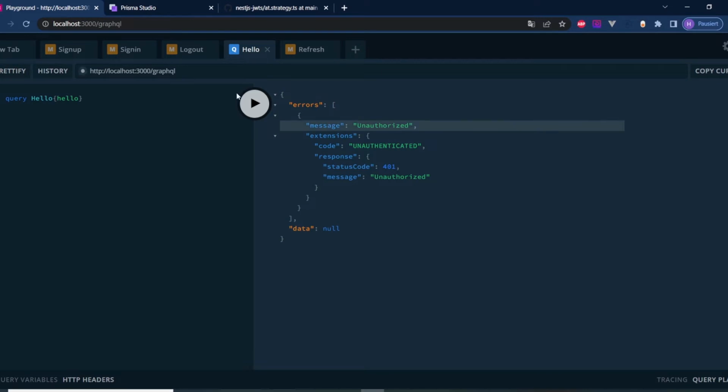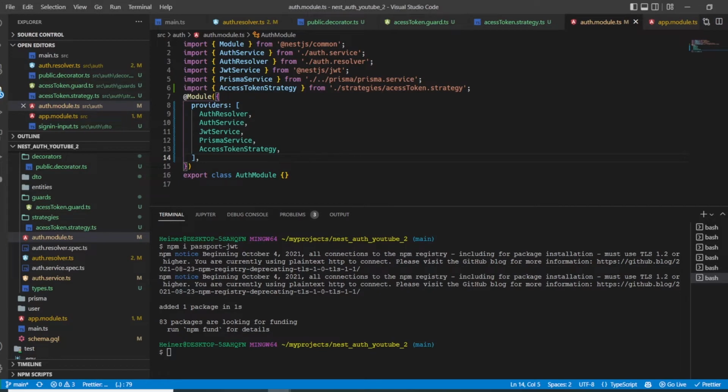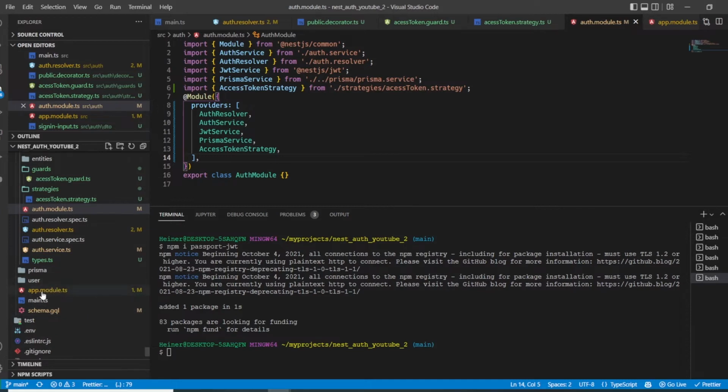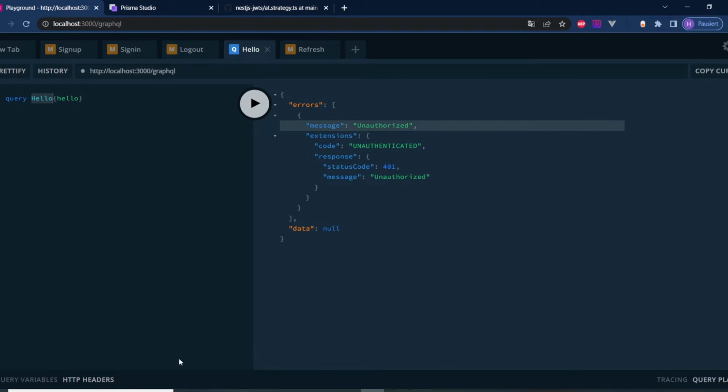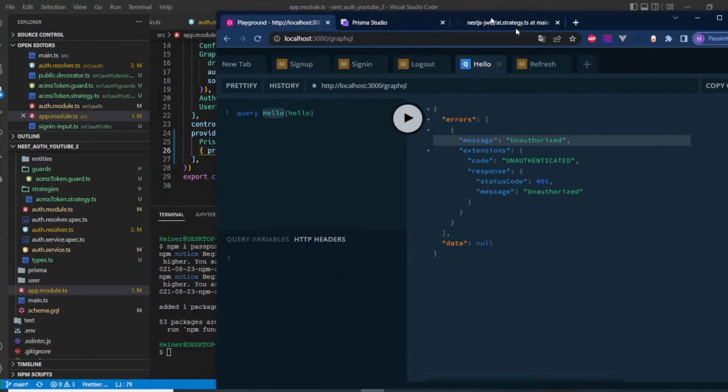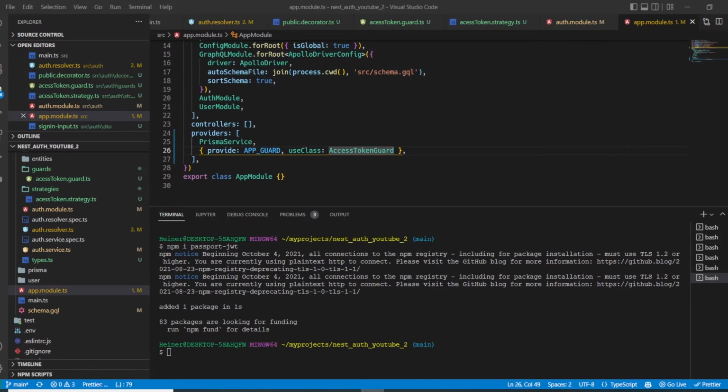Now this query here is protected, and it is protected because we apply a guard globally to our NestJS application. Yeah, so we can go back to app.module.ts. We apply this access token guard here. And this access token guard checks if a valid access token has been provided here in the headers, right? This is the purpose of our guard. So now we have protected routes.